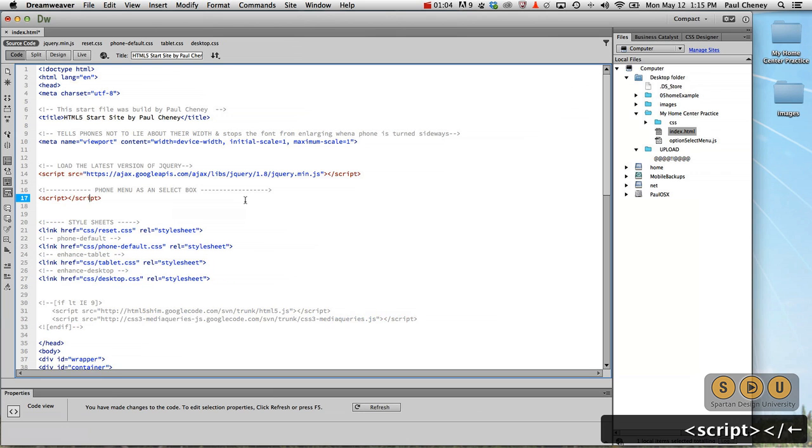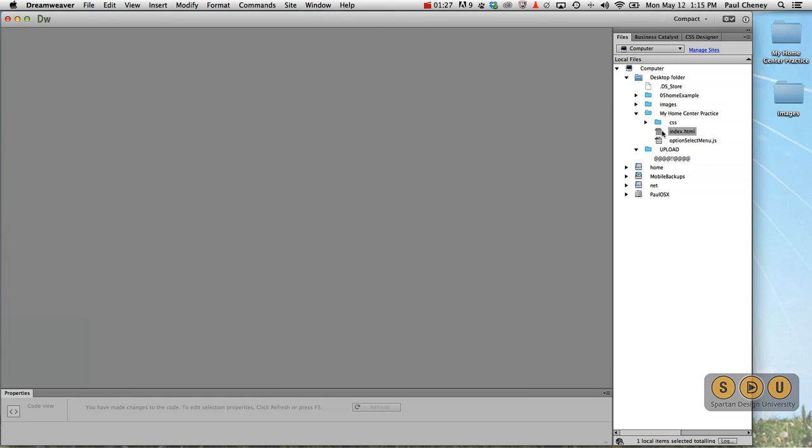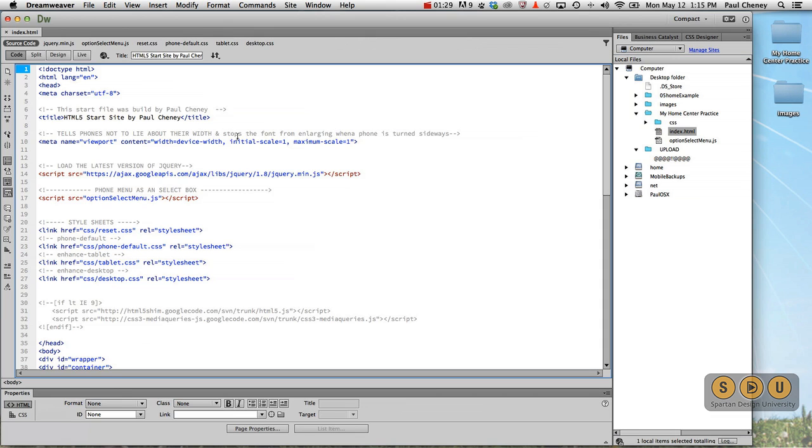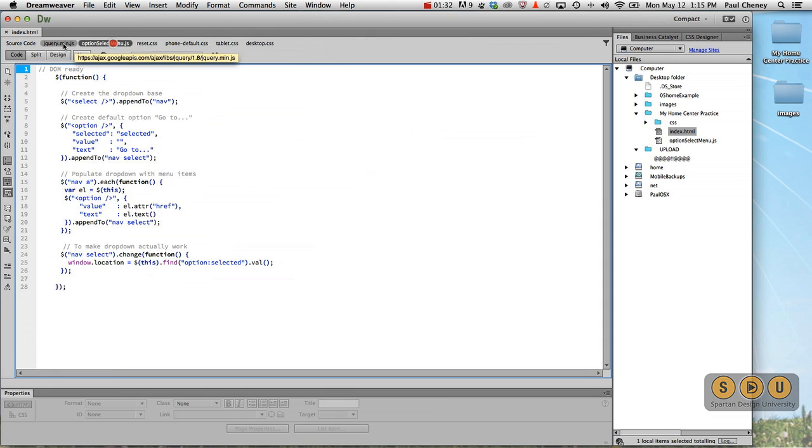So we open and close script. In the open script, we do an src equals. And inside that, we simply name the file. And as we can see over here, it's option select menu.js. Now, one thing I like about Dreamweaver is if we close that file and then reopen it, if I've linked it correctly, it will now appear up here as a menu that I can click on and I can see what's going on.